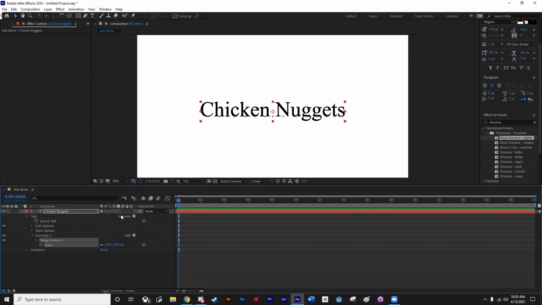So if I select scale from this animate option in my text, it will create an animator 1. If I toggle that down, which it should do automatically, it will show me two things. One is my range selector, and one is my scale, or whatever property I have selected for this animate. Now, if I toggle down this range selector, it will give me a start, end, offset, and advanced. This start and end are going to be what's controlling my animation or my effects for this animator.